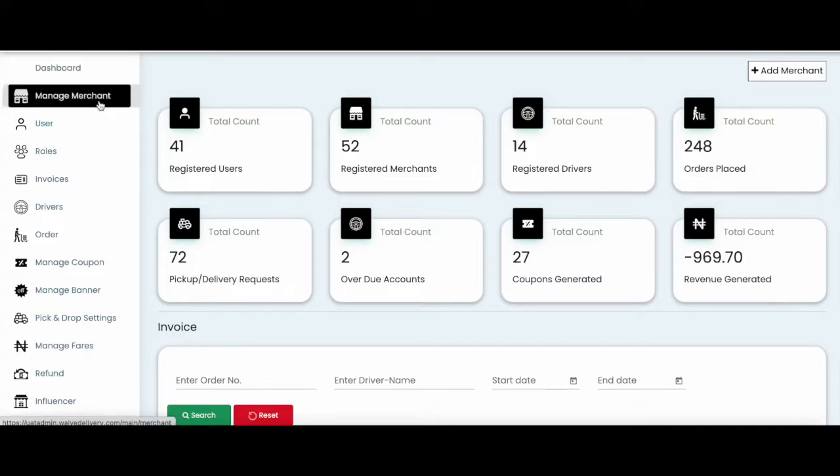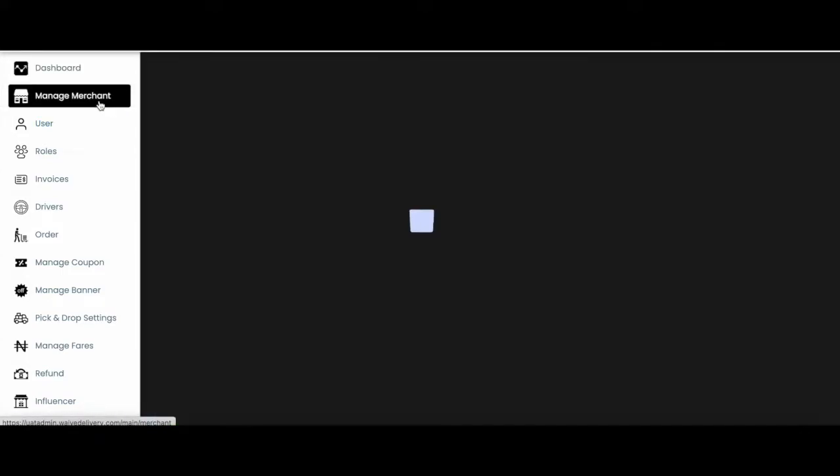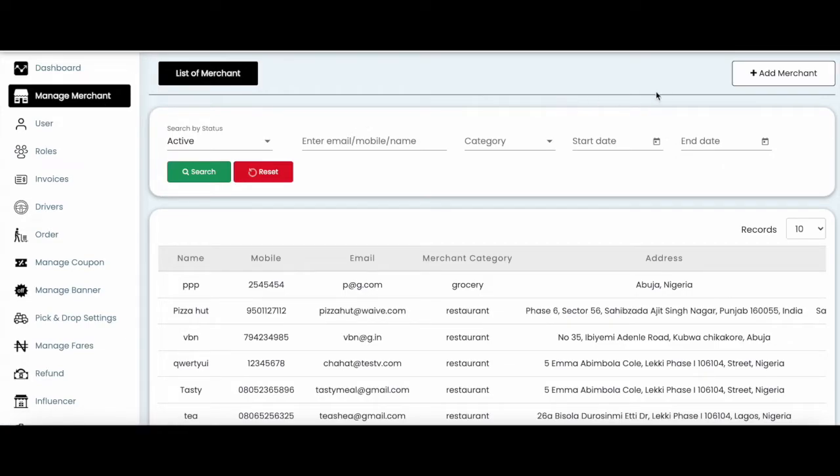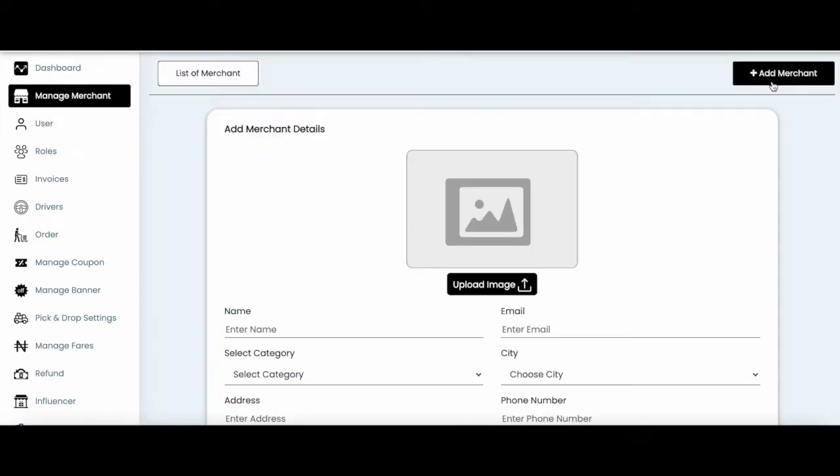Moving on to the manage merchant, this is again totally business specific. If you are considering to tie up with some merchant, you can have this section and you can enter all the information regarding that merchant here.